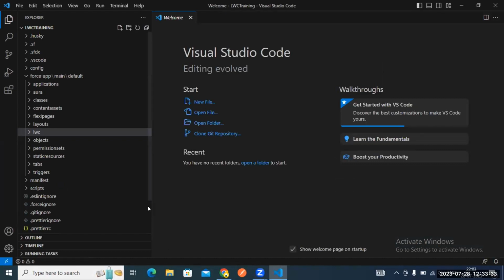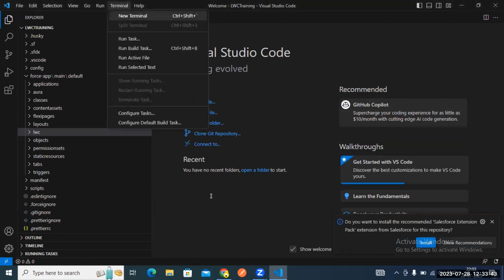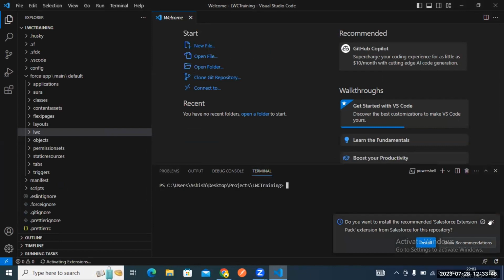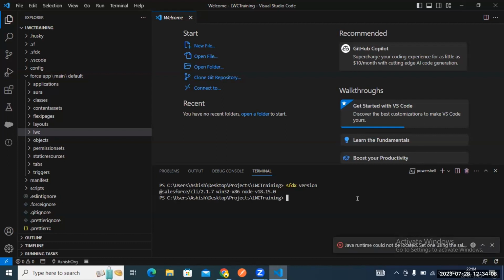So how can you check in VS Code? On the top, you can see Terminal. Click on Terminal, then New Terminal. Your terminal will open here. Just type sfdx, the same command you typed in the command prompt: sfdx version. Now that you have installed VS Code and the sfdx CLI both, if you check here, it's showing the version. It means your VS Code and CLI are installed successfully and integrated with VS Code.